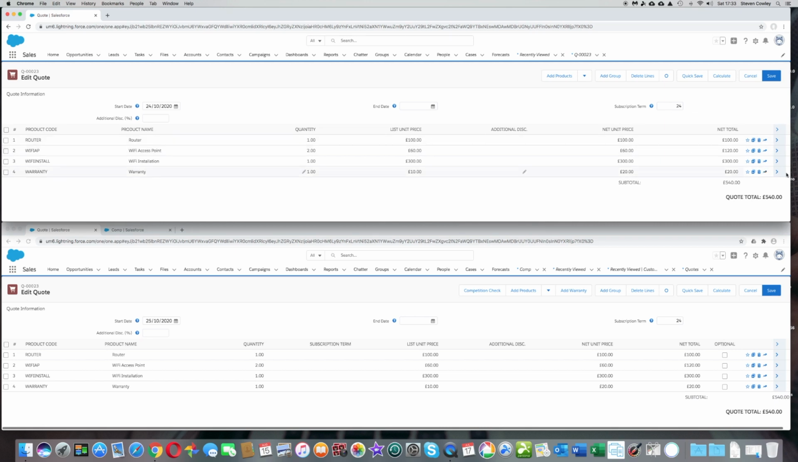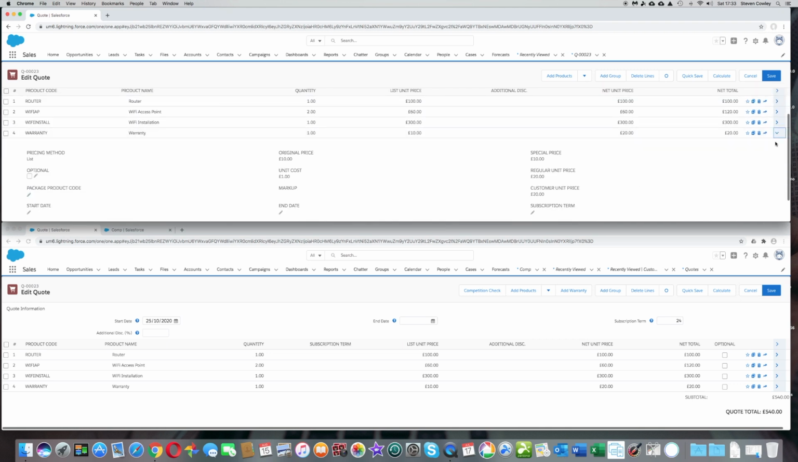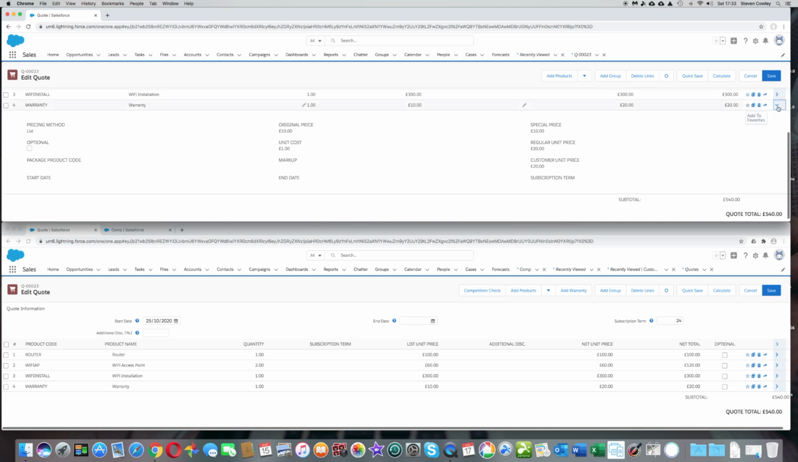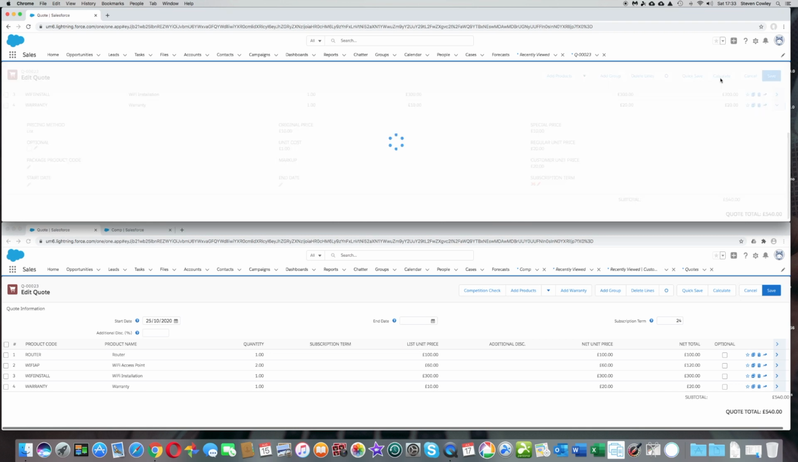I can, however, go into the lines by using the drop down bar there, and I can individually go and change this for this particular line to be 36 months. If I hit calculate now, you'll see the price on the quote change.